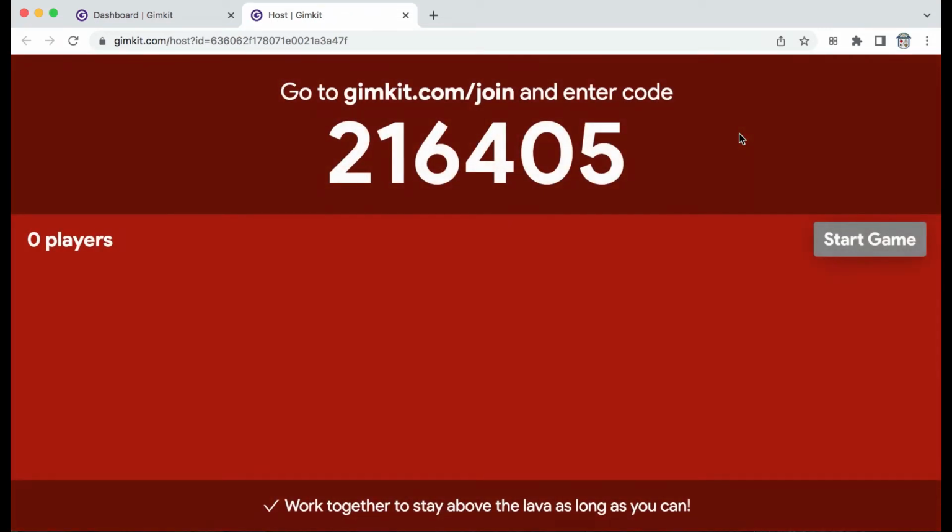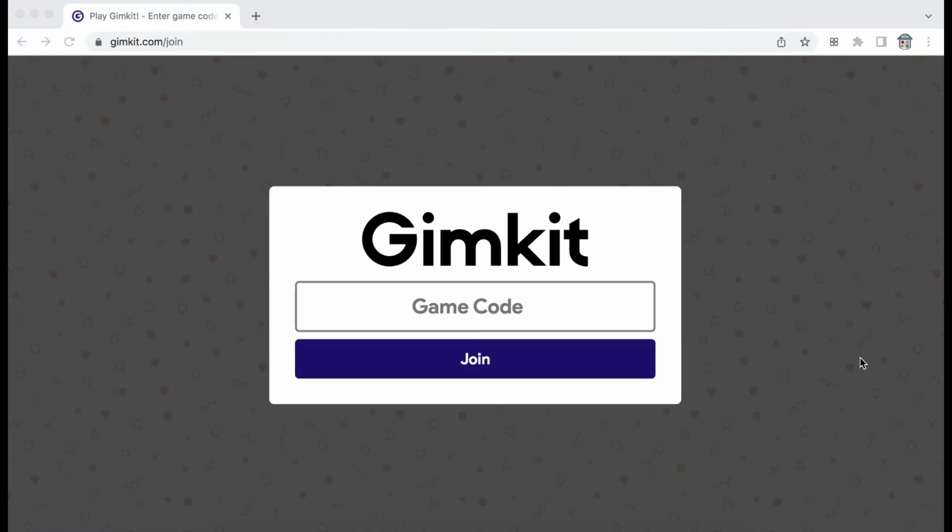And it will load up a screen that you're similar to seeing in Kahoot. You have the game code up at the top, and then the players, as they join, their names will be listed down below. And we can start whenever we want. All we have to do is click on start the game.